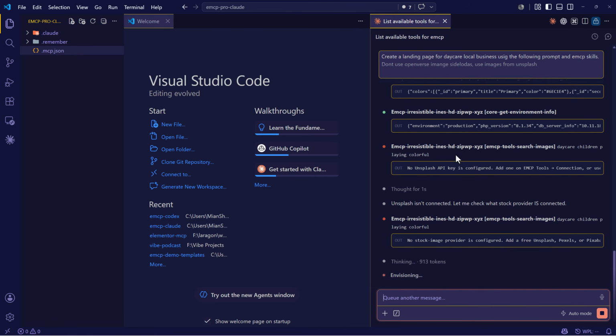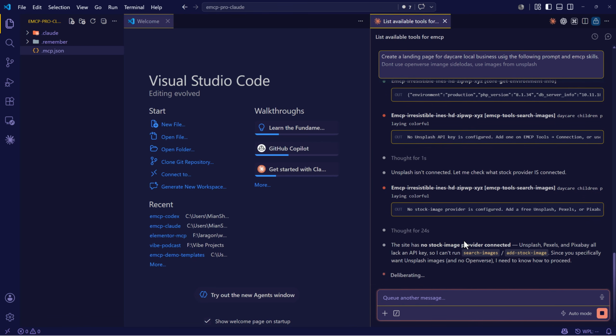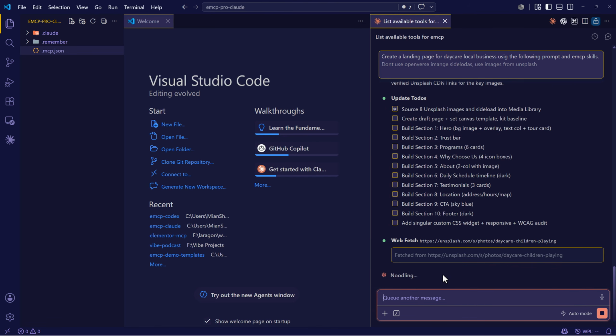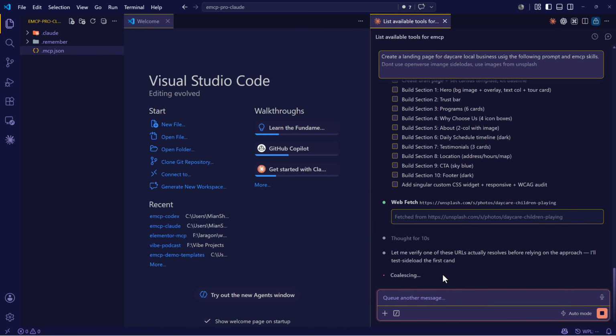Okay, you see it also checked the available tools that we have added for stock images, the APIs. It is not connected, so it has decided to use the free stock images. Okay, it has started its job. It will automatically find some Unsplash images and use their CDN URLs and sideload them. It can also do that, but if you integrate the API keys, then it will have more power, more context, and better results, better images.